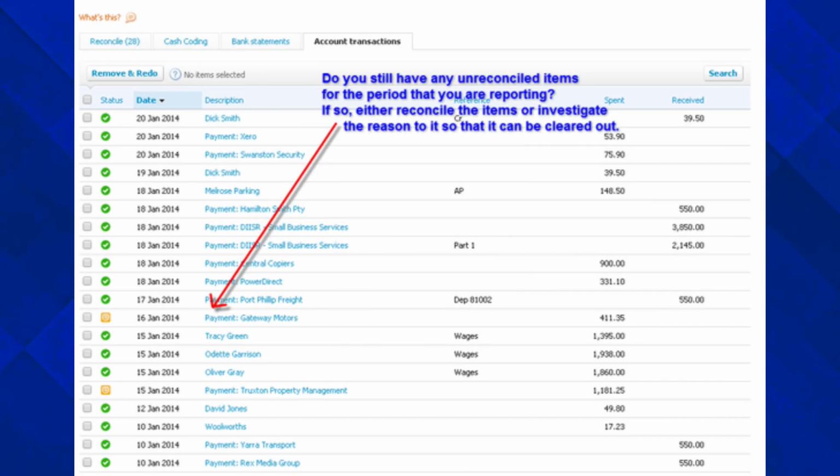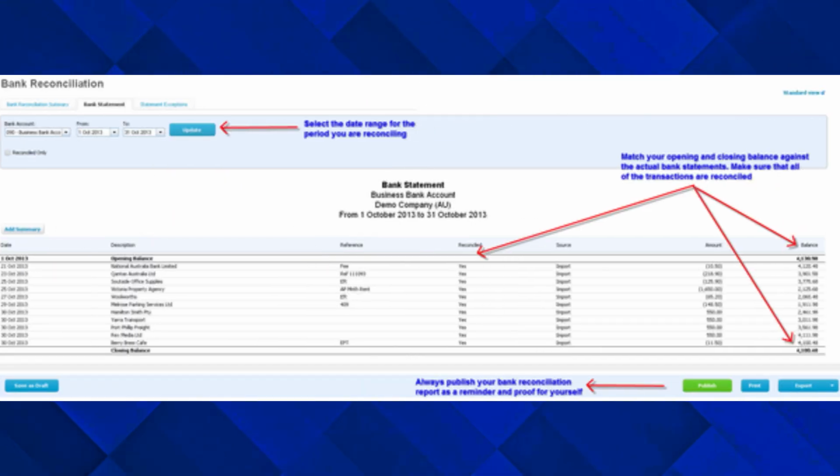Now navigate to the Account Transaction tab within the bank account and look for any items set as unreconciled. Investigate these. They might be accidental manual duplicates or miscoded entries.